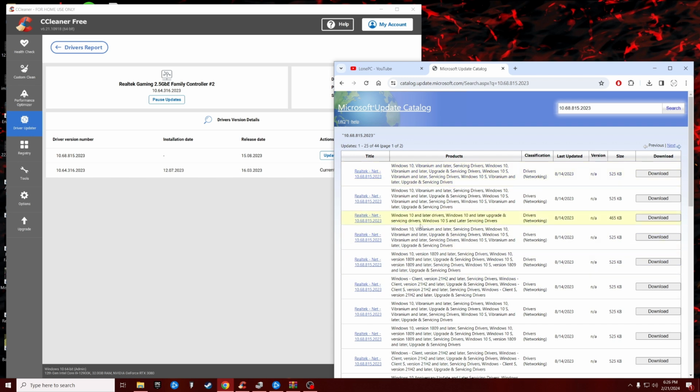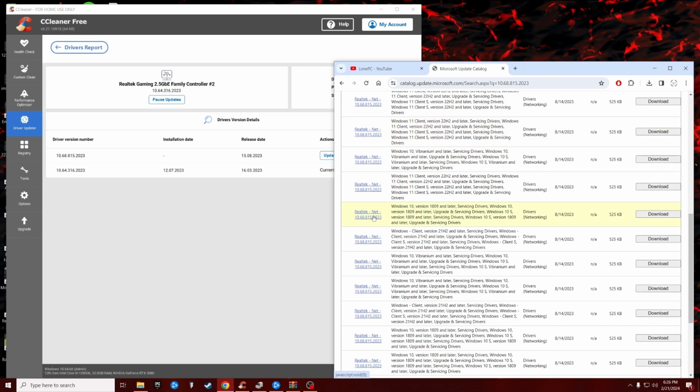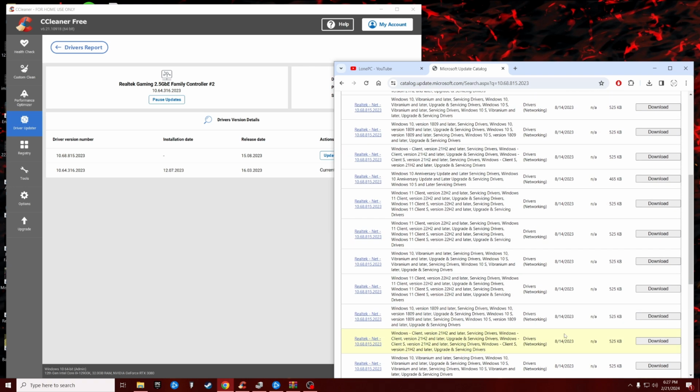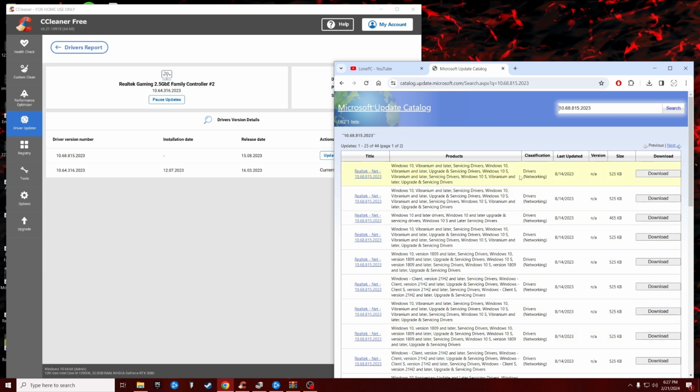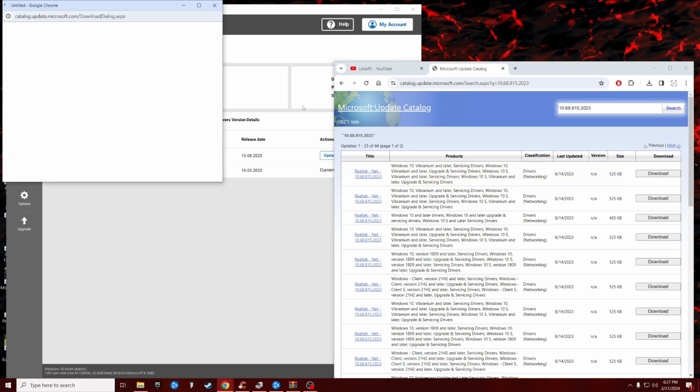Now what you've got to do is make sure that the title has your version number in it, that it does match what you're looking for here, and that you are picking the correct version of Windows. So our version ends in 2023, 8152023. There is a variety of these. We're going to go to the latest one here. We're going to click download. Now this will apply to any other drivers too. Again, you've got to make sure that you have the correct operating system, the correct product, the correct version.